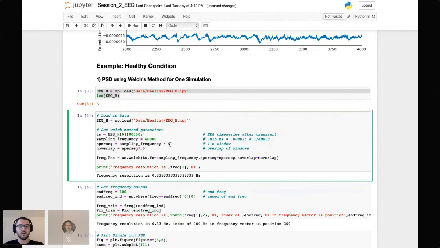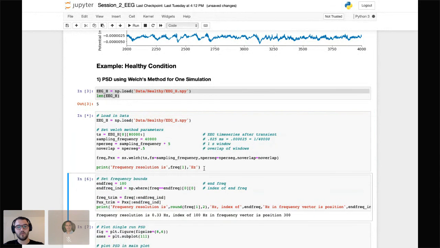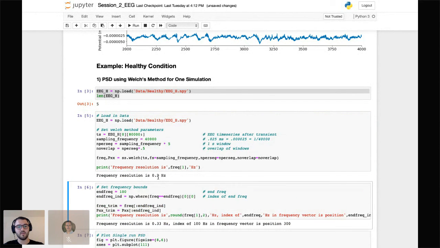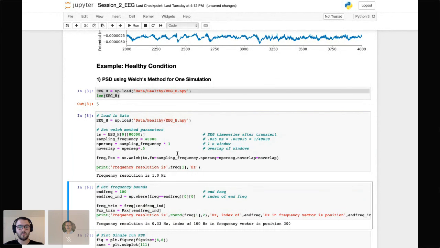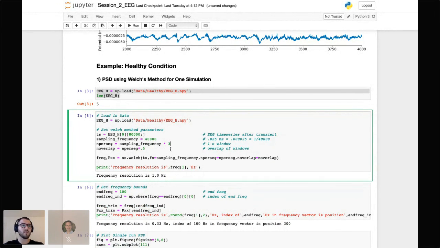Let's increase the window size. Sorry, we'll have more data points. Therefore, we will have a smaller frequency resolution, and it's gone down to 0.2 hertz. If we put this to 1, we'll have less of a frequency resolution, and we're at 1 hertz. So it's a balance between your frequency resolution and your power resolution. I prefer 3 seconds for a window size. It just allows that 0.3 hertz is nice.